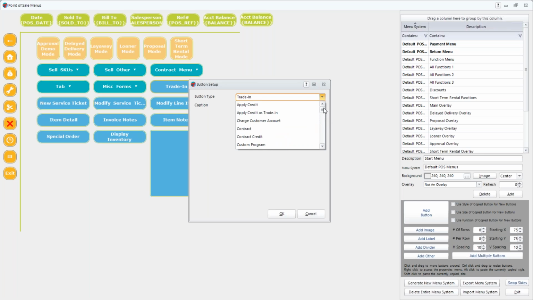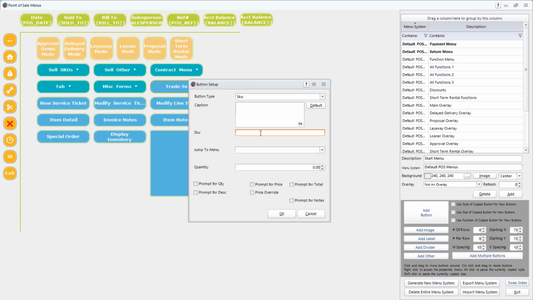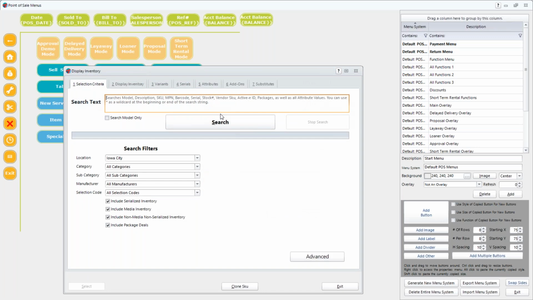I'm not going to go through every single one of these. We don't have nearly the time for that, but I'm just going to point out a few key ones. If you would like to have a button that, when you click on it, sells a SKU out of your inventory, you have a SKU button. When you select that SKU button type, it will ask you what SKU you are linking that to. You can either type in the SKU, scan the SKU with a barcode scanner, or as always, press F6 and search for that SKU by description and pull that in.